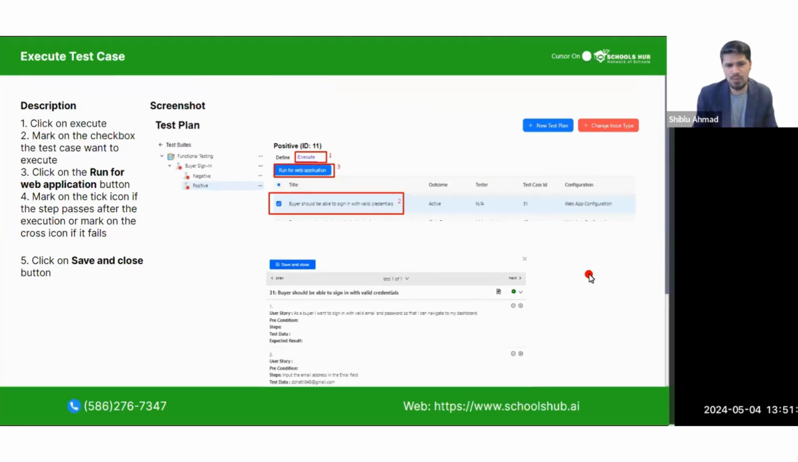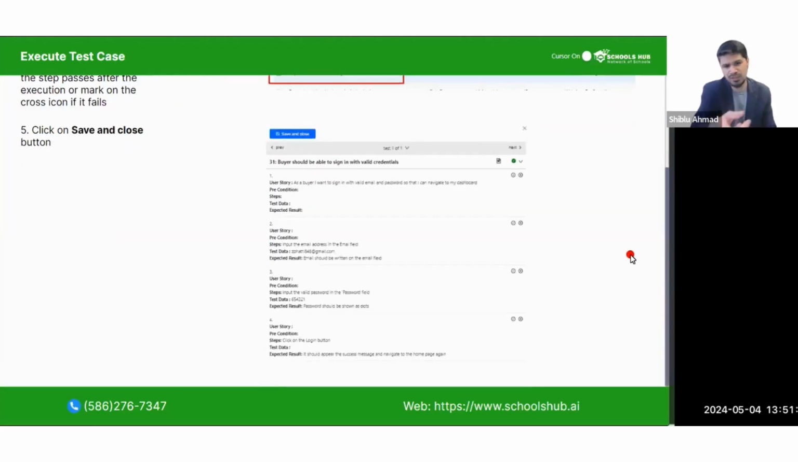Scroll down, 1, 2, 3, scroll down. So look at this. The test steps you have written, all the test steps you can execute. Multiple ways. You can execute step by step and say pass or fail, or you can execute all on the website and just say all pass. Any of the approaches you take is fine. After this, you save and close. All the test steps pass.